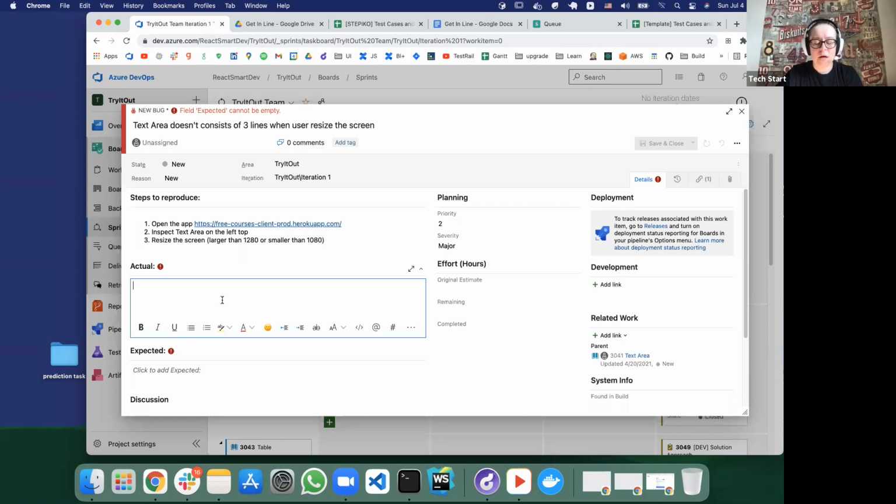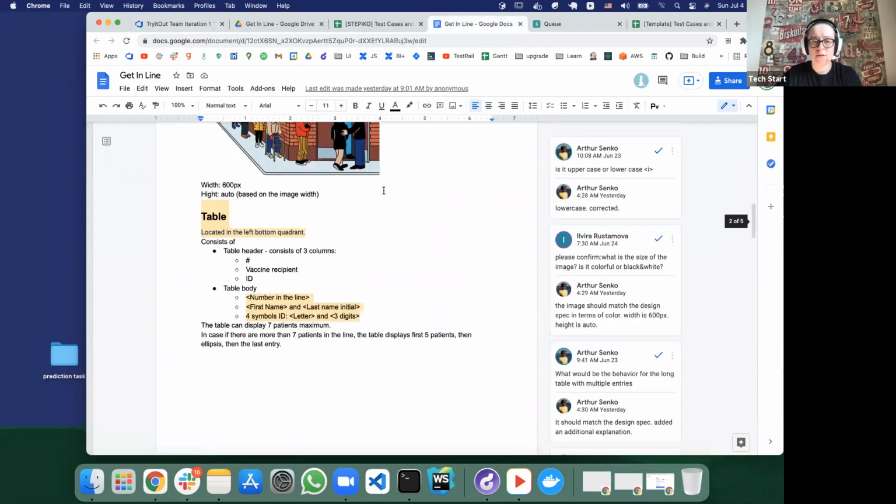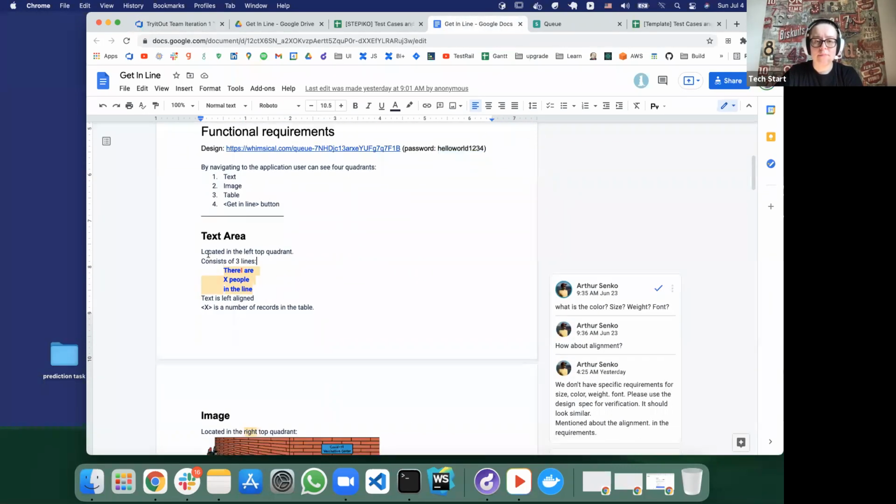Actual result: the text area may consist of 2 lines or 4 lines, depends on the width, right? Expected result, I'm just taking it from the documentation. This is the safest way. Text area consists of 3 lines. It's the expected result. How do we expect it to be?